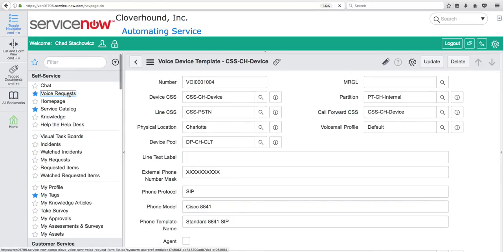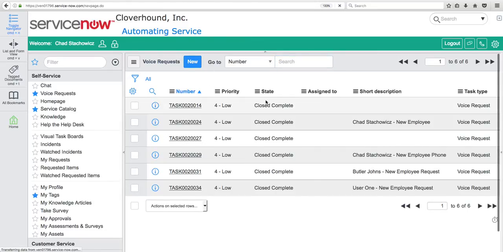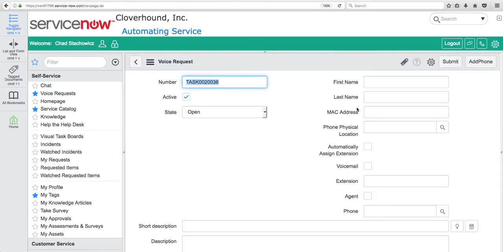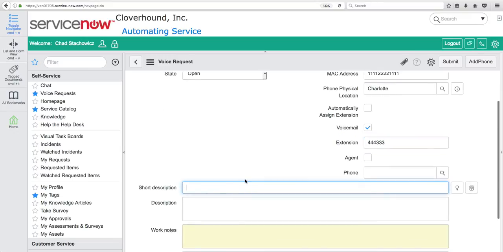From here, when you get the voice request, you'll notice that one of the important fields is physical phone location. We have to choose that because that's going to really tell us what settings need to go on this phone. So I'm going to make a phone here named Billy Bob. My MAC address is going to be 1111-2222-1111. I'm going to choose a physical phone location of Charlotte. I do want voicemail. I'm going to have an extension of 223311. Actually, I might have used that one already. Let's do 444333. This is Billy Bob's phone.